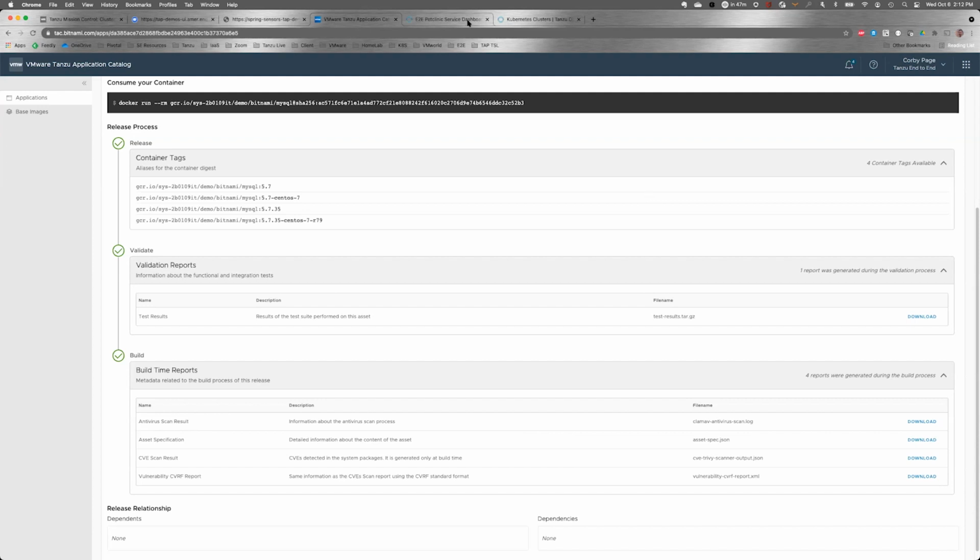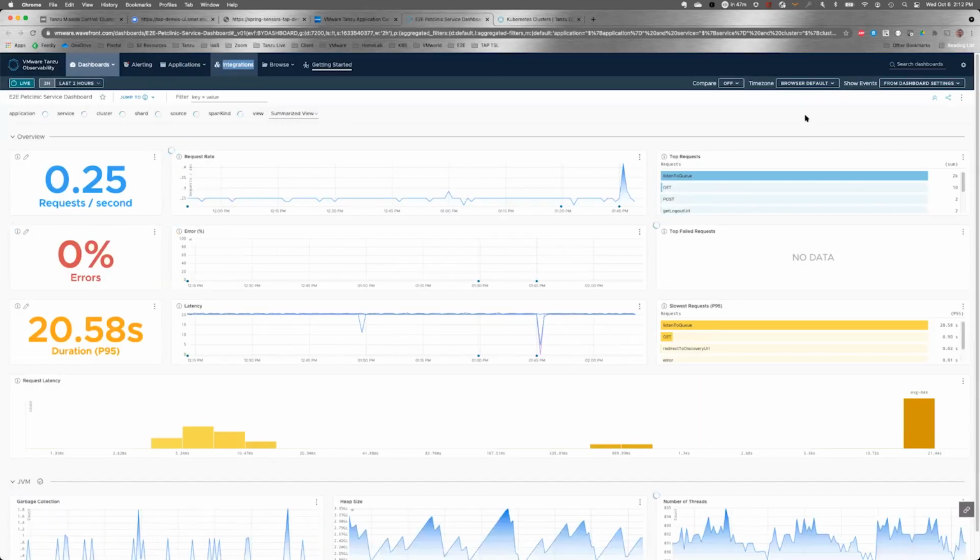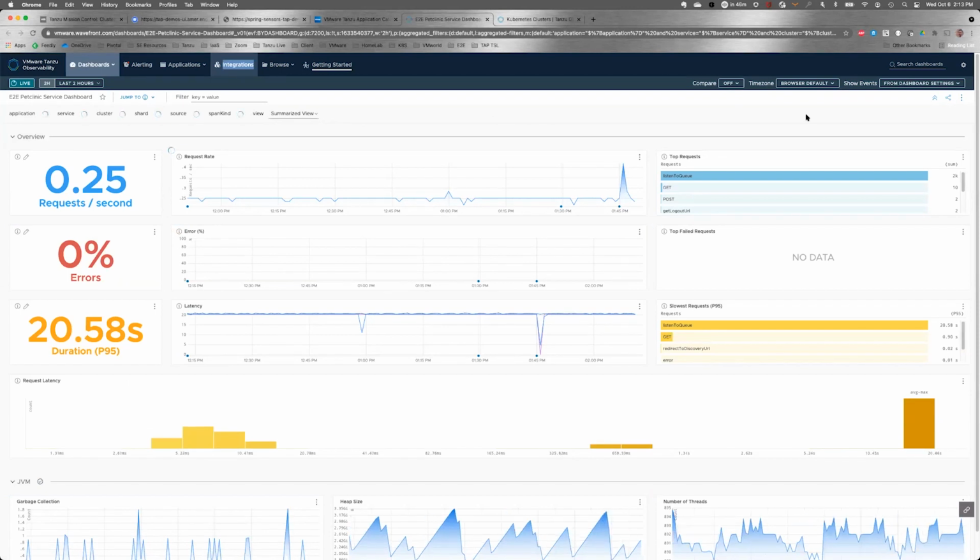Okay, so let me get you set up with Tanzu Observability. So this is where you can get visibility into your running applications. Is this the type of thing you're looking for? Oh man, this is great.